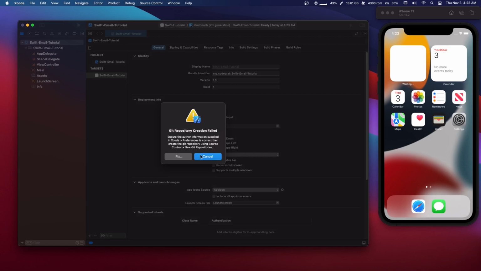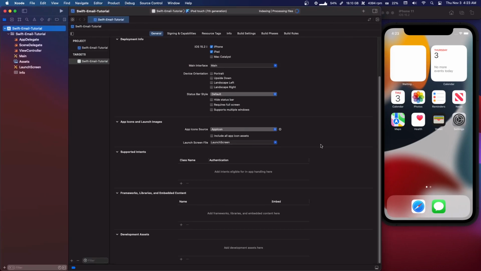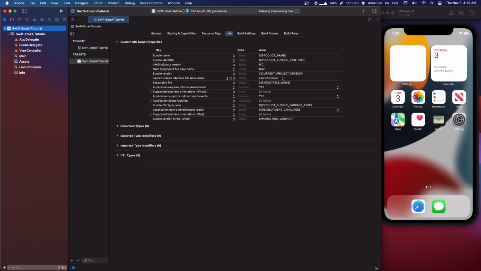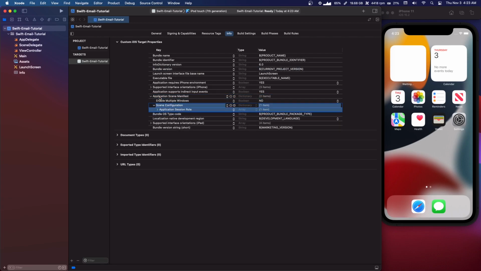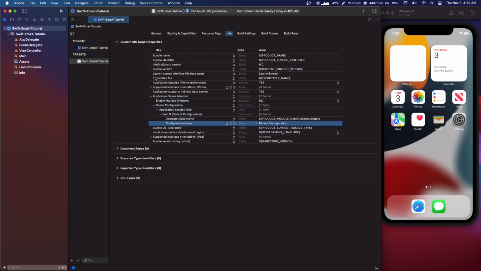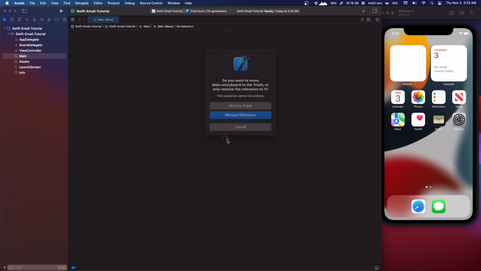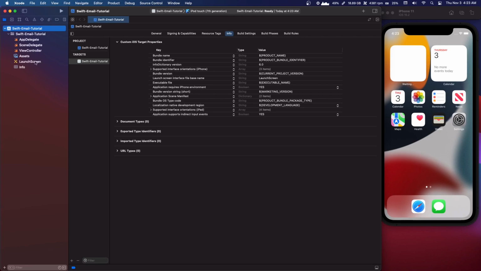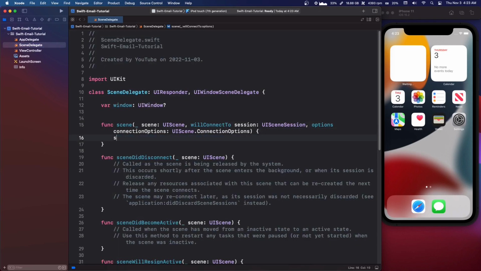Now, the very first thing we're going to be doing is going into Info. I'm going to delete the main storyboard there. Then under application scene manifest, we're going to delete the main storyboard as well, and then delete the actual storyboard. Move to trash. Now we're going to go into scene delegate. I'm going to use my code completion.